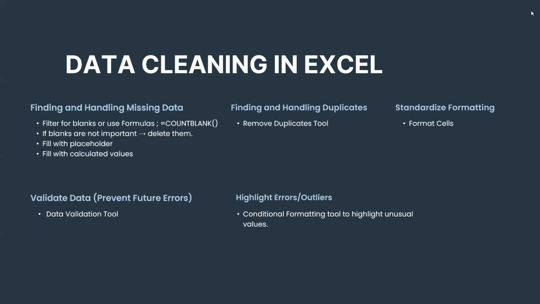Standardizing formatting is as simple as highlighting the cells and using the right click option to go to the menu. Then you have the formatting menu, where you can see the different data types, the different structures that you can have for a particular data type.